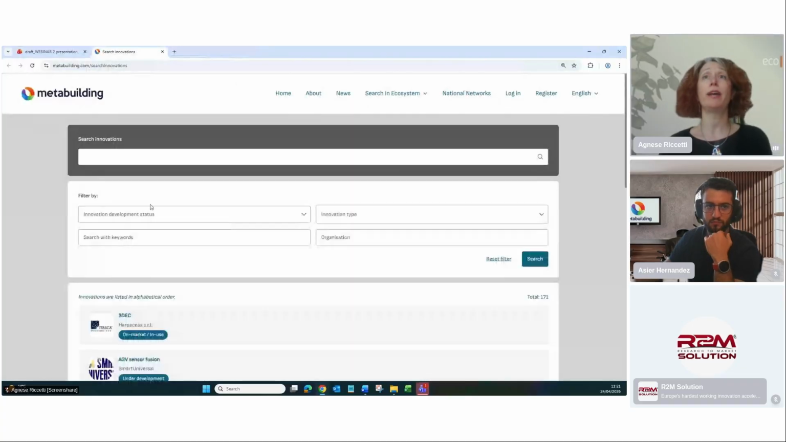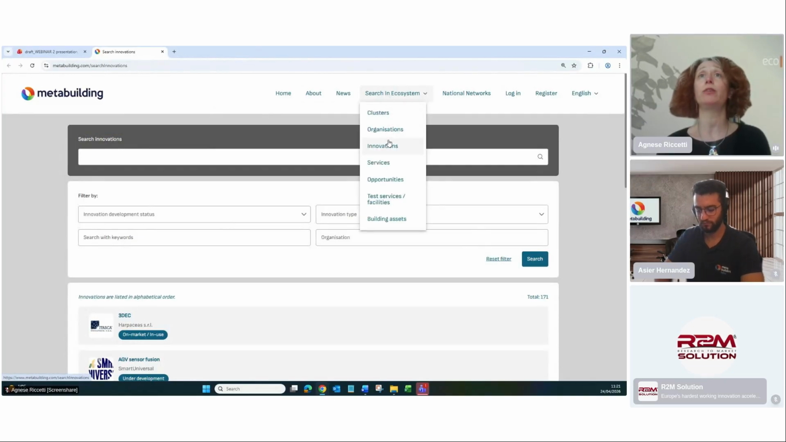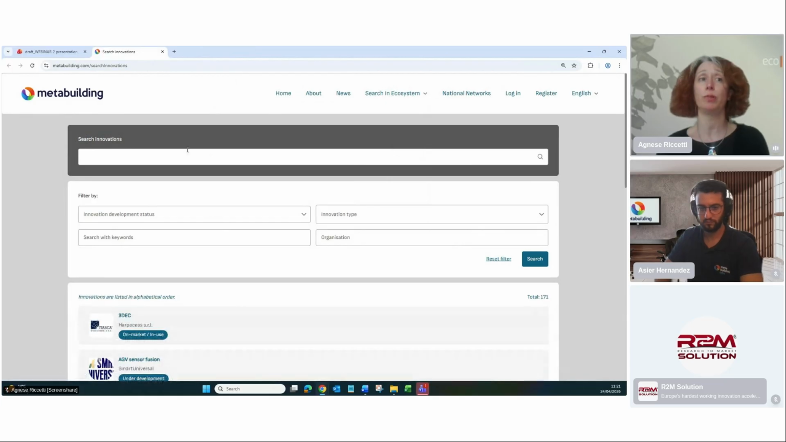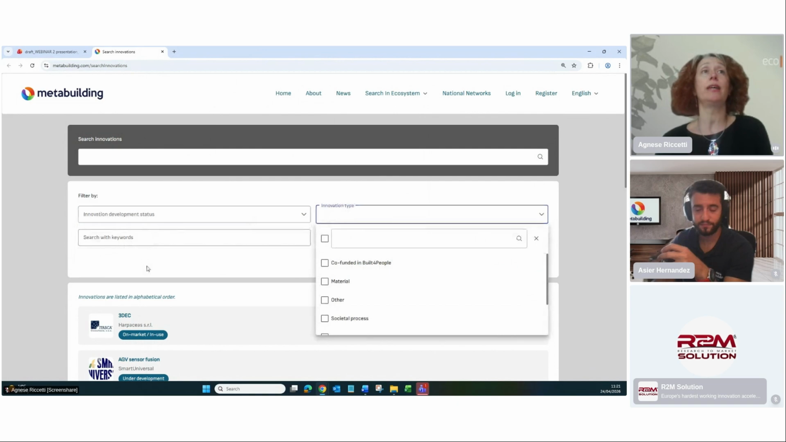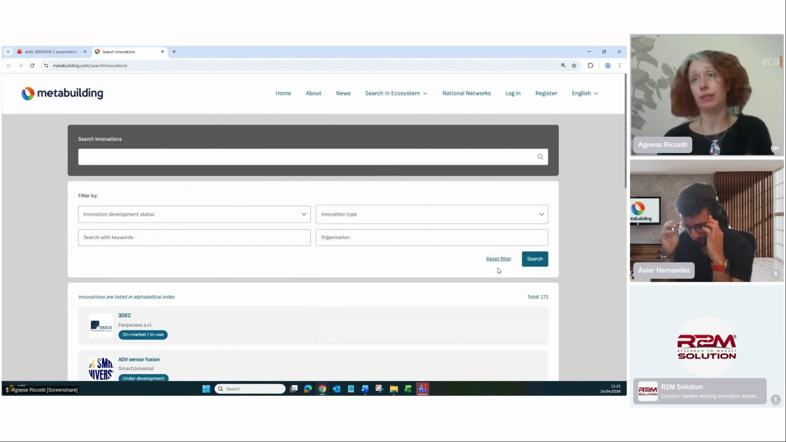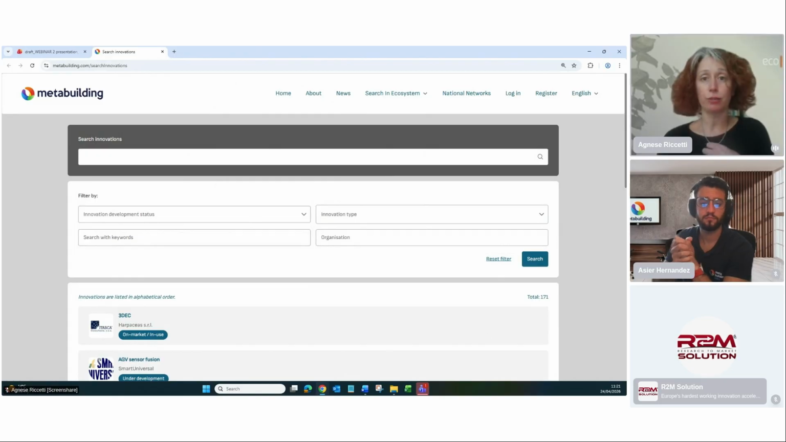Again, we have a similar layout, but you will see here that now the topic is different. We're searching for innovations. Again, this part can be found from the top menu just by clicking on innovation, and we will go back to the main page. I'm not going to spend too many words. Here, again, we can look for products and innovations using keywords or filtering them: are they on the market? What type of innovation is that? And again, search using the search tool and search bar.